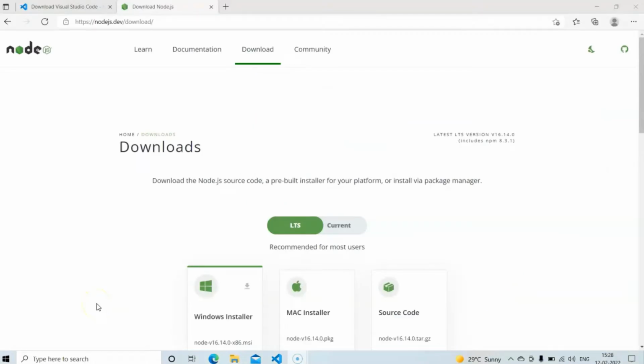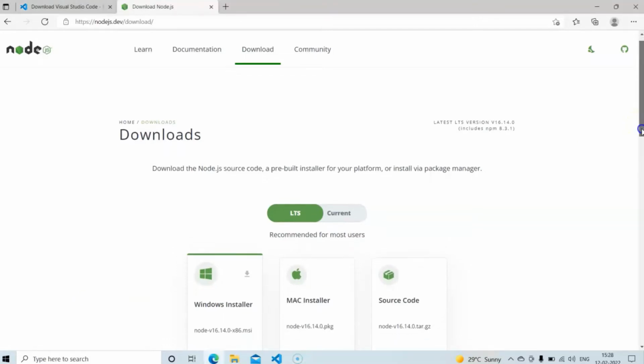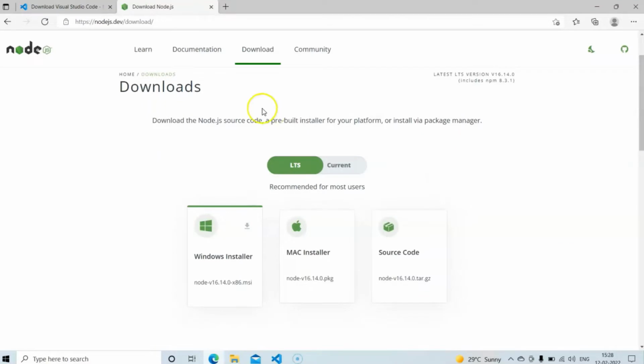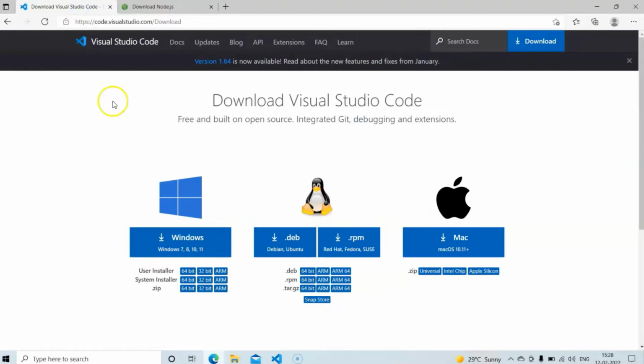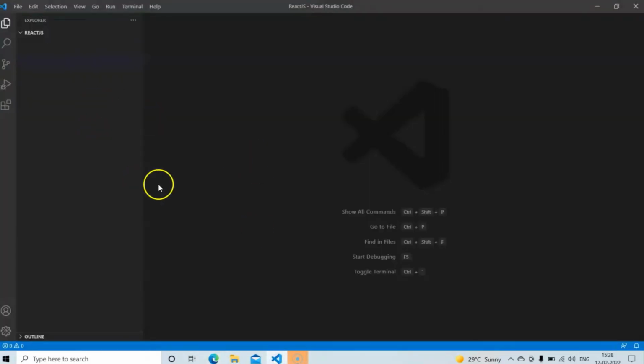Before starting the React.js setup, we need to install Node.js. So for installing Node.js, go to nodejs.dev and go to the download tab, and in the download navigation you will see the Windows installer and Mac installer here. You can install whatever you want, and you can download Visual Studio Code from here. Okay, I have installed both Node.js and Visual Studio Code on my laptop. So I am opening Visual Studio Code here.